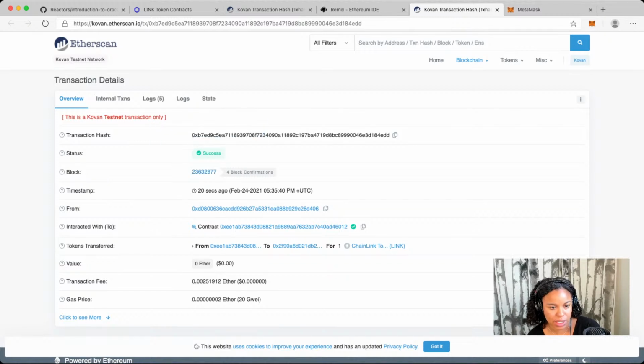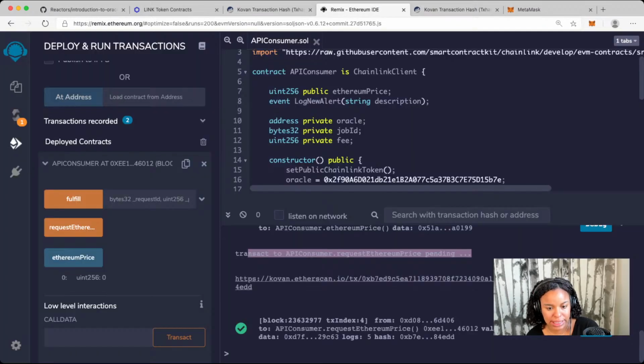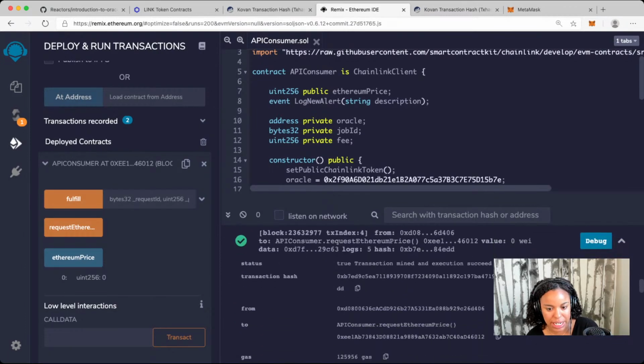So that is now successful. I could see that it was from this address to this contract, which corresponds to what I'm using in MetaMask. Yours will be slightly different. And I go back to Remix now. I do see that my confirmation was successful. Just more information here.